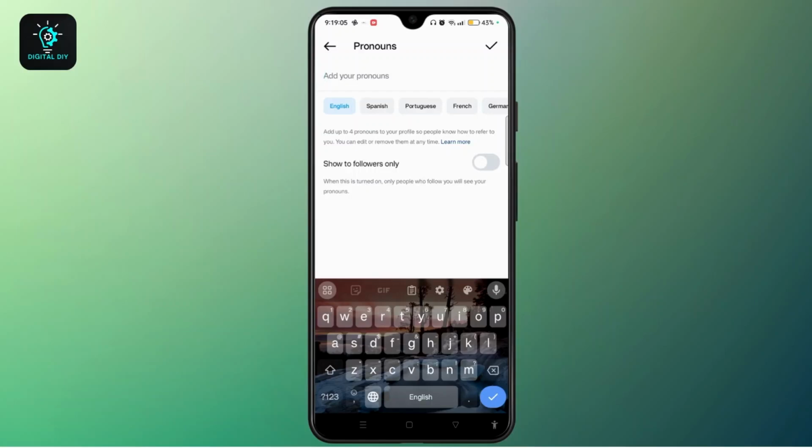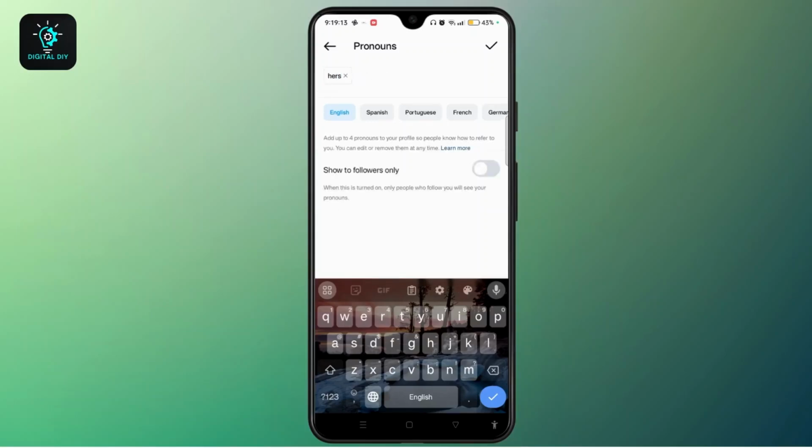And first, you need to choose your language to add your pronouns. Once you have chosen, you need to add your pronouns. And now you need to tap on the tick mark at top right, but before that, you can easily enable show to followers only. Only people who follow you will see your pronouns, or they won't be able to see.